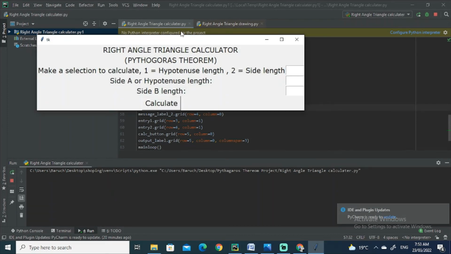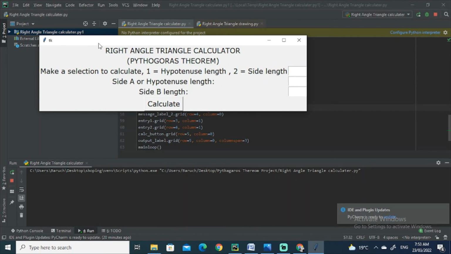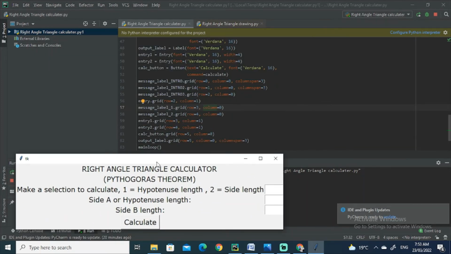this is how it will look. Like I said at the start, they use column span. So this takes up the whole space. This takes up the whole space. This is long, so it makes it long, and then this is where you type in all this stuff. So that's the entries, and this is the calculate button.